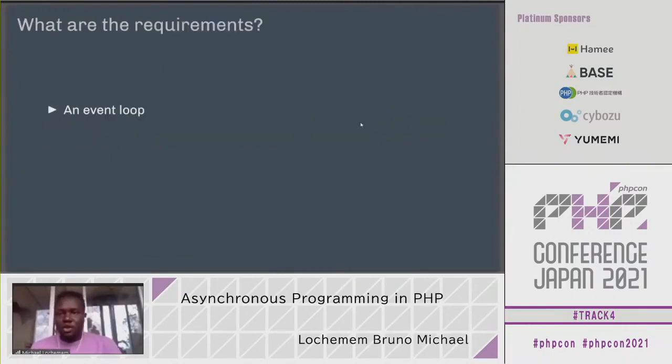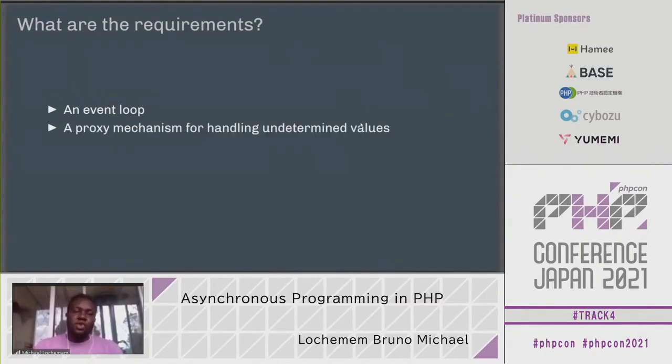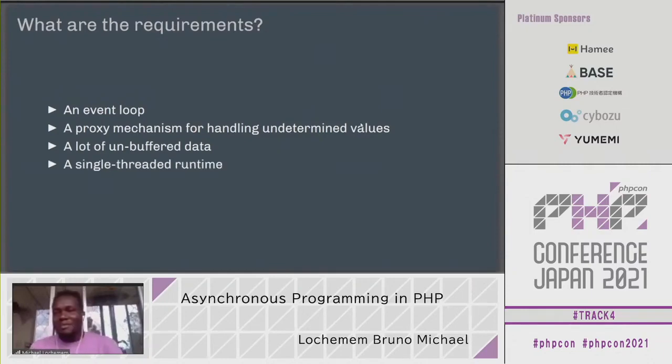And so what are the requirements? You have an event loop, which is that dispatcher, that scheduler, that watcher. Quintessential component, very important. And then you have a proxy mechanism for handling these undetermined values, the values yet to be computed, in these callback action chains. So listen for events, dispatch handlers to these events. Okay, now do something with that data. You need a proxy mechanism for handling that data that is yet to be determined. And then you need unbuffered data because you don't want any transient storage. And you need a single threaded runtime.